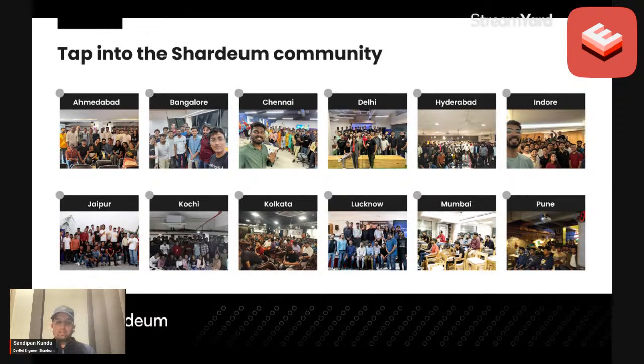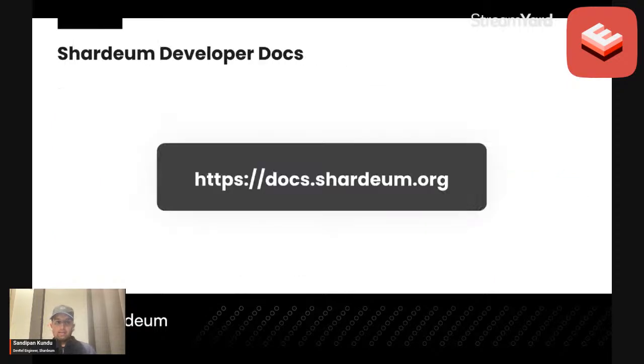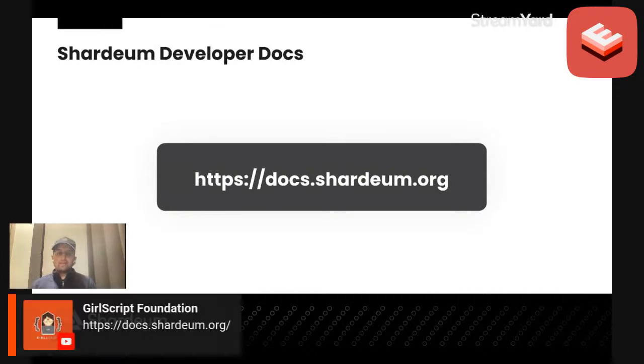One of the strongest points in Shardeum is the community. We host a bunch of meetups, workshops and sessions every weekend, every weekday. Today there was a technical session happening somewhere in Noida. So you can join that community and start participating in those. And that's basically the info about what Shardeum is.